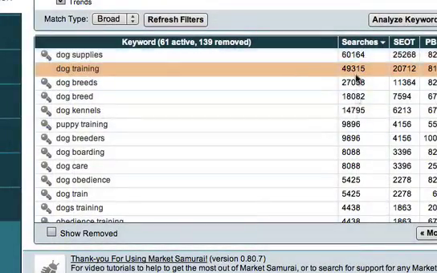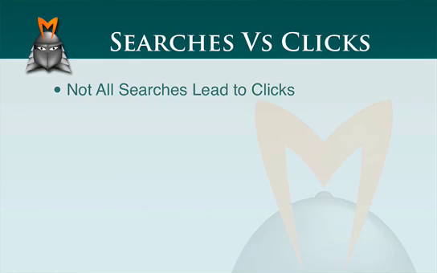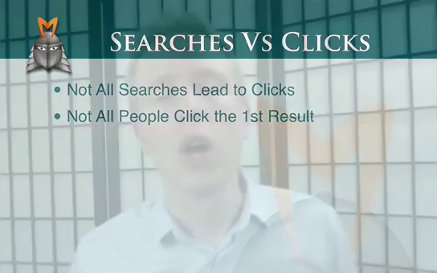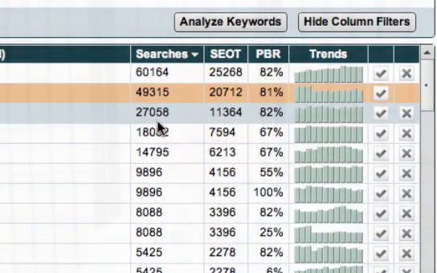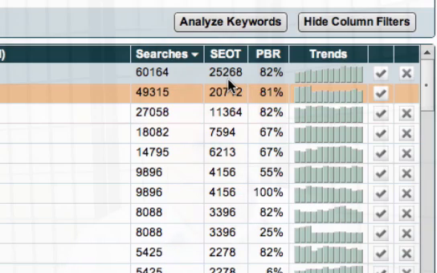If it's okay, what I'd like to do is tackle a couple of advanced topics. Firstly, see here we've got searches. A lot of people mistake searches for clicks. You think about it, not every time that you run a search in, say, Google, do you actually click through to a result. And also, you don't always click on the first result. So, through the analysis of literally millions of search results, what we've discovered is that basically, at maximum, about 42% of people who search will click on the first result in a given set of results. And so this SEOT is really more like a practical number.